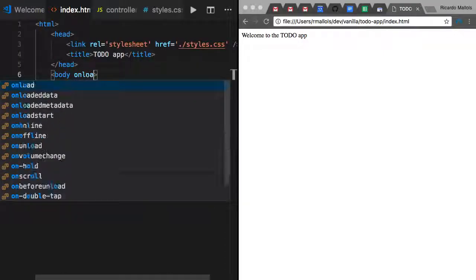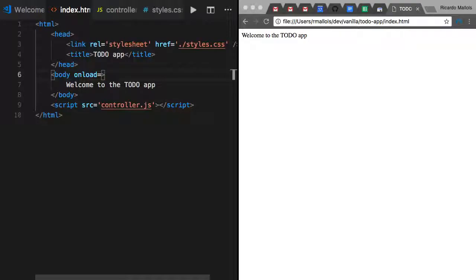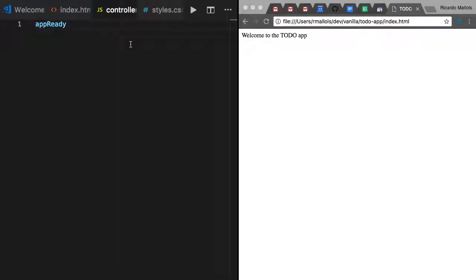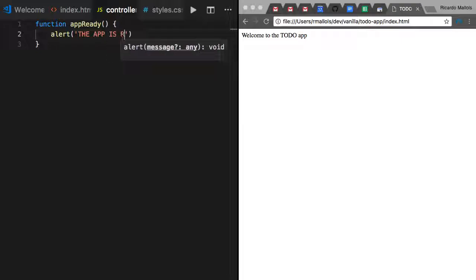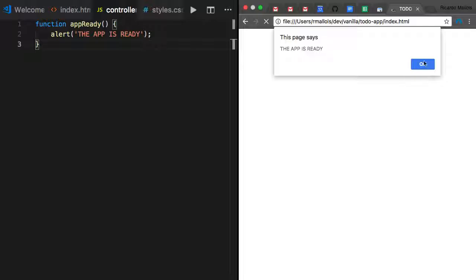Look, I'm going to do onload equals, and then I'm going to call a function. So I'm telling the browser, hey, whenever the body is ready, call this function. So where is this function? On the controller, right? So this is a JavaScript function. You know how to do it. Function appReady, and then alert the app is ready. I refresh, the app is ready, right?